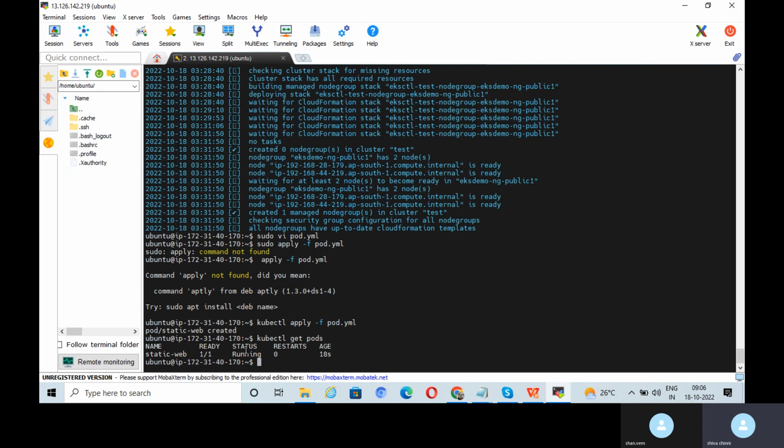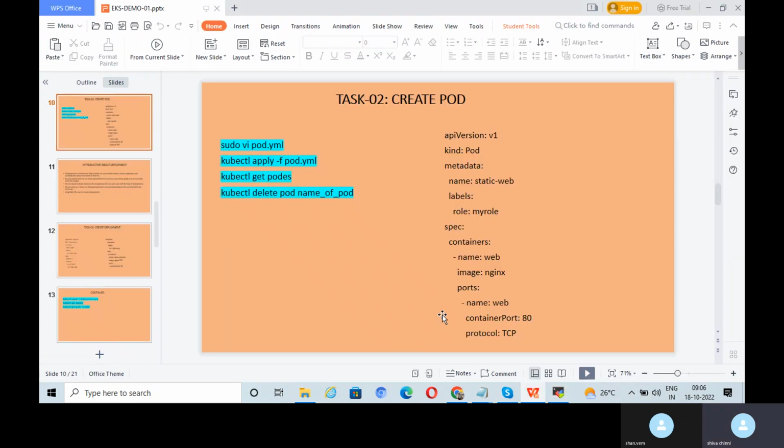So our pod is ready with the static web name, and it is in running state. It was created 18 seconds ago. You can delete the pod also with this command: kubectl delete pod and the name of the pod. Okay, let me execute that command.